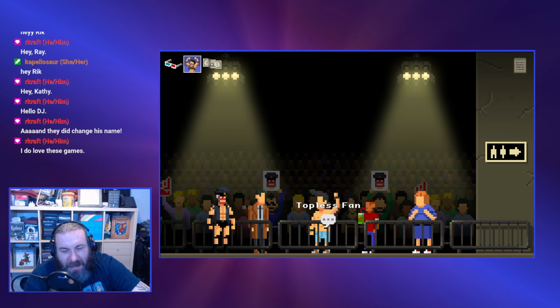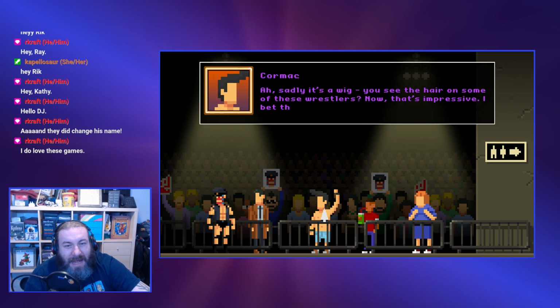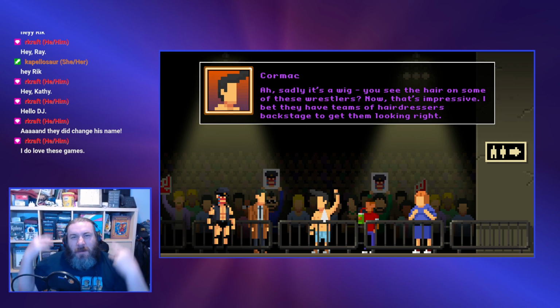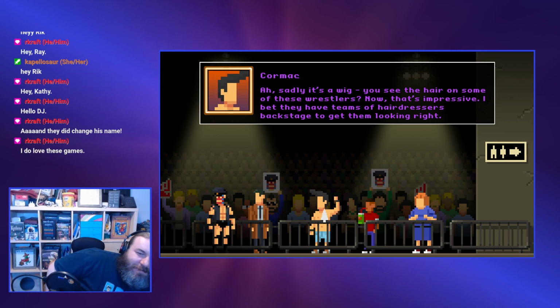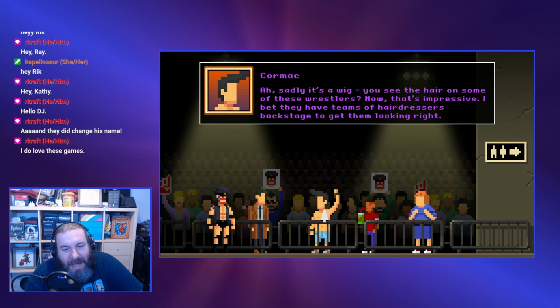More fans. Uh-oh, someone's got their shirt off. That is impressive hair. Sadly, it's a wig. Now, you see the hair in some of these wrestlers? Now, that's impressive. I bet they have teams of hairdressers backstage to get them looking right. Looking at you, AJ Styles, and your perfect soccer mom hair. And actually, I'm exceptionally jealous of Jungle Boy Jack Perry's long, curly hair. I wish my hair stayed that curly.